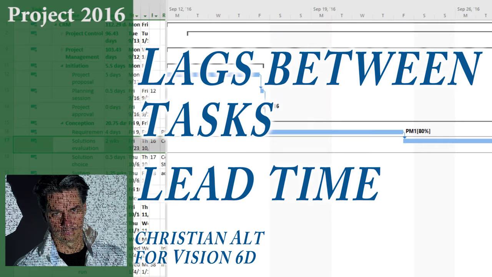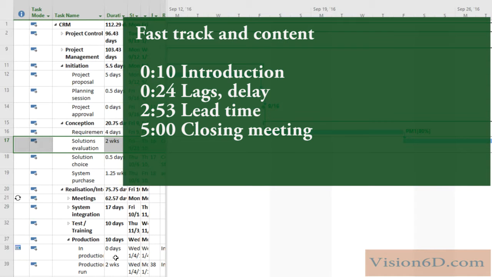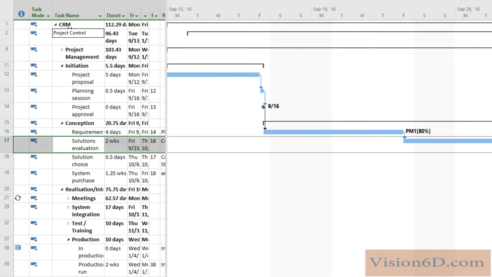Today we are going to see how we introduce lags between tasks. As an example, I have here an IT project with the introduction of a software for a company, which is a CRM. Here we have a first stage which is initiation. It's the moment when we do the project proposal, planning, and then project approval.